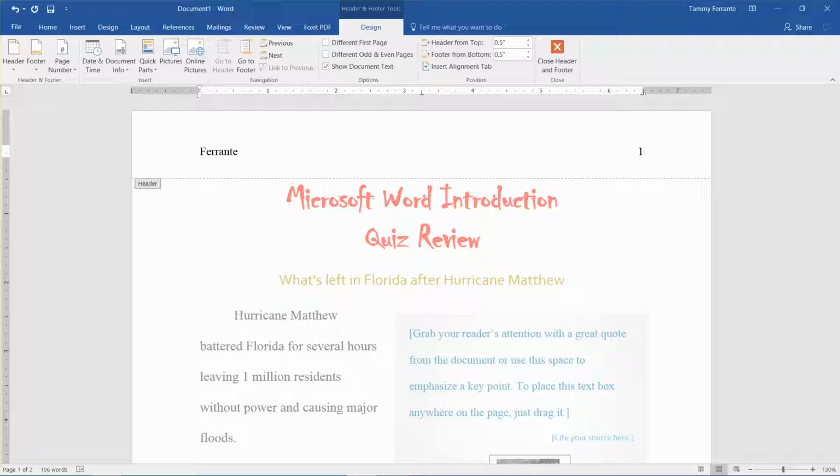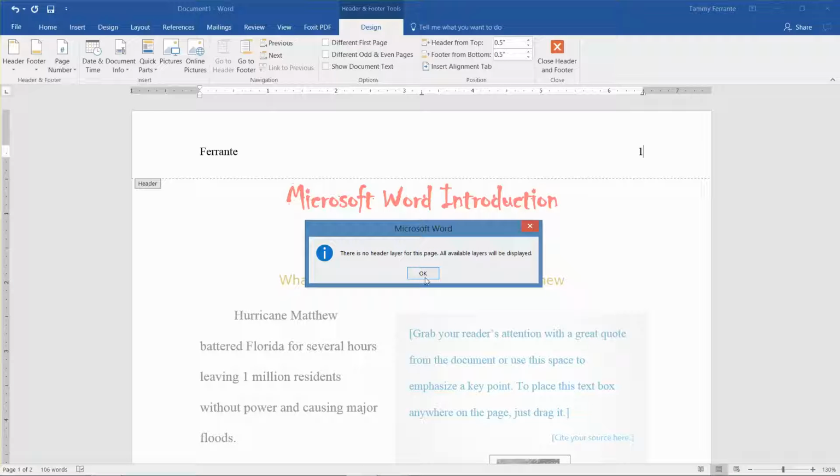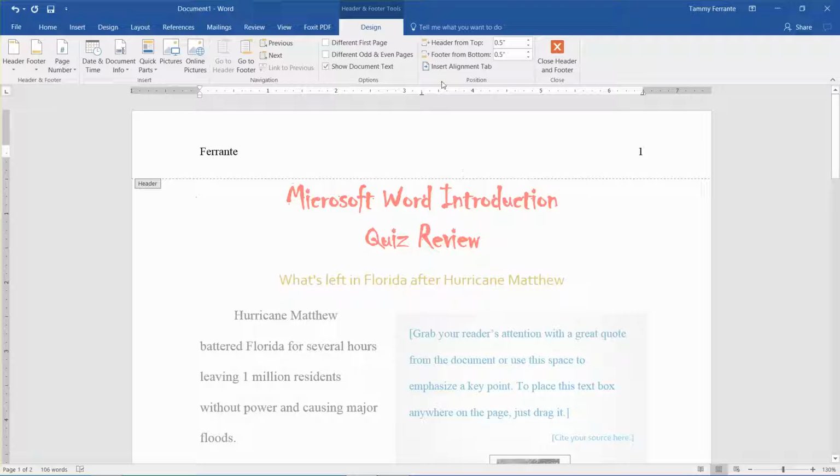Now let's say I don't want to see the document text. I can uncheck this. I'm going to get an error because there's no header layer for this page. But let's say I didn't want to see the text, I can uncheck that. If I want to have a different first page, APA requires that you have a different first page. So I'm going to put in different first page. And on APA, you have to type in a running head.